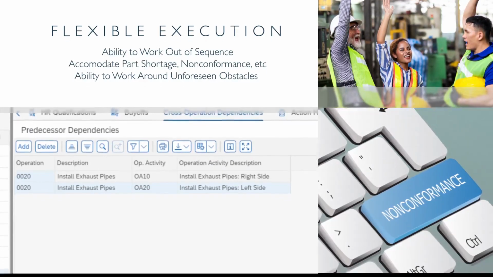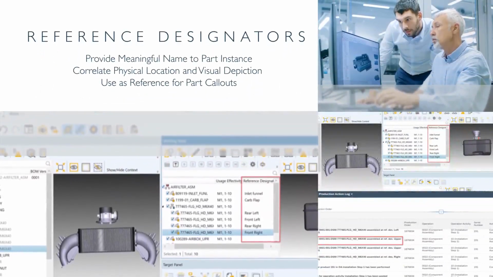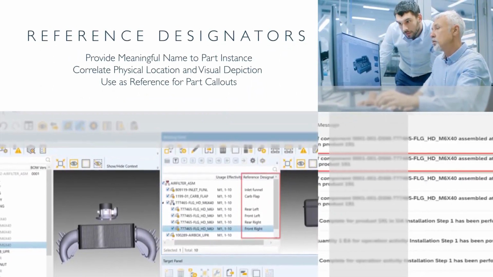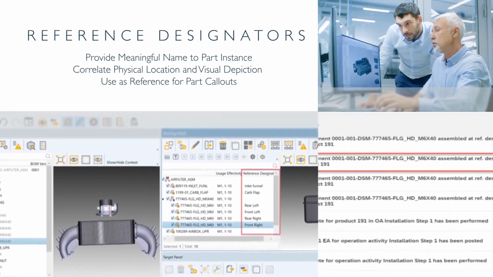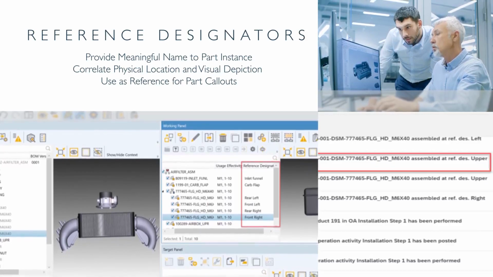PEO allows manufacturing engineers to define a meaningful name to component instances in order to correlate the visual depiction and physical location of components during assembly, disassembly, reassembly, and other production activities.